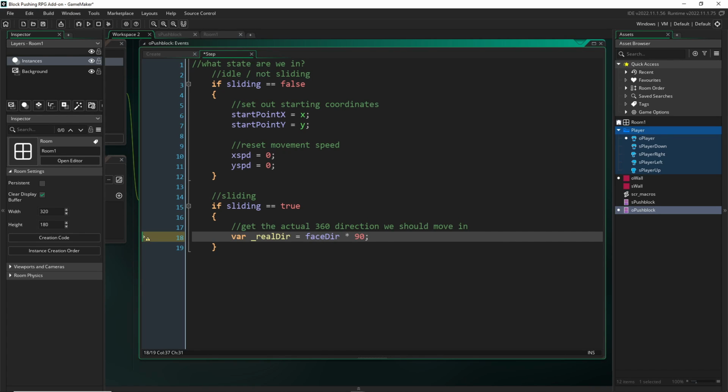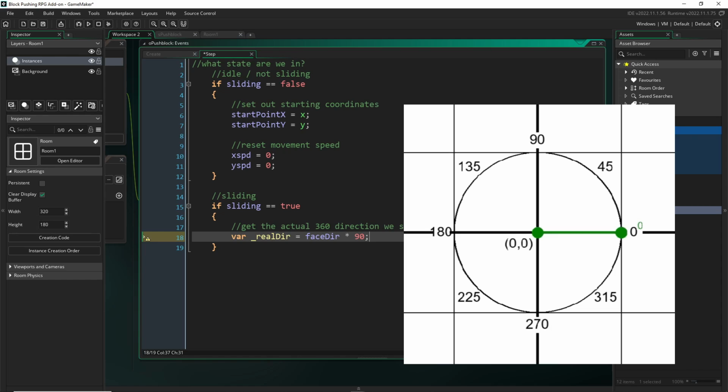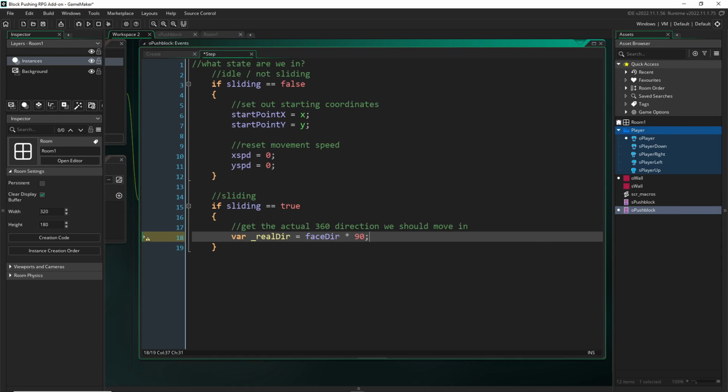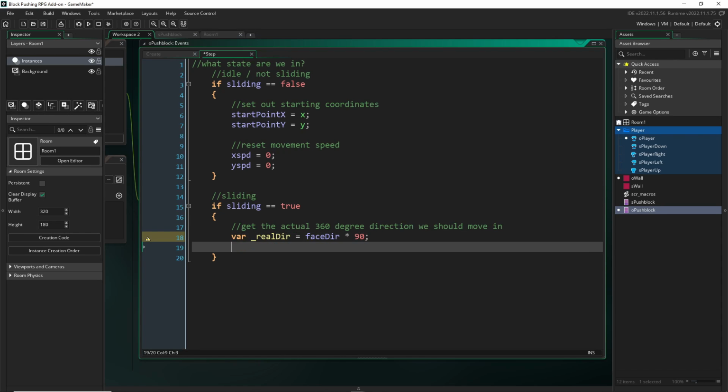Talked about it in the beginning, but 0 times 90 is 0. Straight up is 1 times 90, 90 degrees. Straight left is 2 times 90, 180. And straight down, 3 times 90, 270. So we need this actual 360-degree direction. Let me just type in degree right there. We need that to actually use some functions to calculate the speed at which we're moving. So that's the first thing that we needed to get.